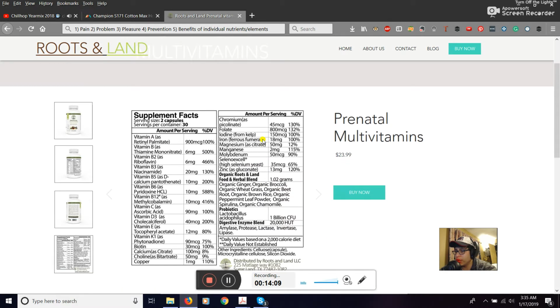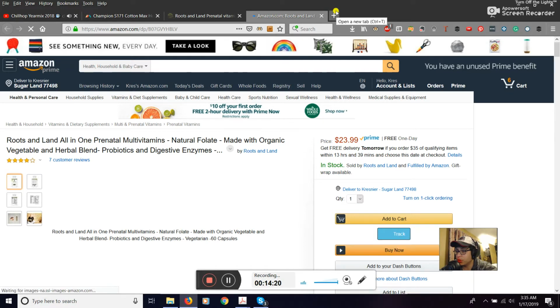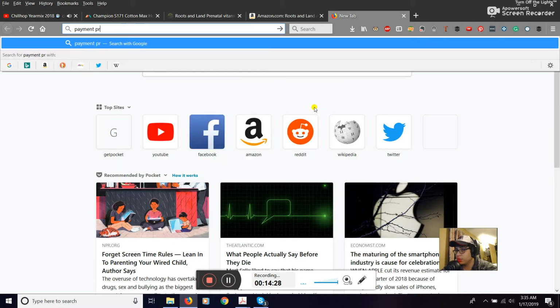So you can see here, buy now. It's just a buy now button. Let's go ahead and click on it. So you see it actually redirects to Amazon. So they didn't even bother to put a payment processor. So the most common payment processors. So let me actually show you what that is, just in case you don't know.